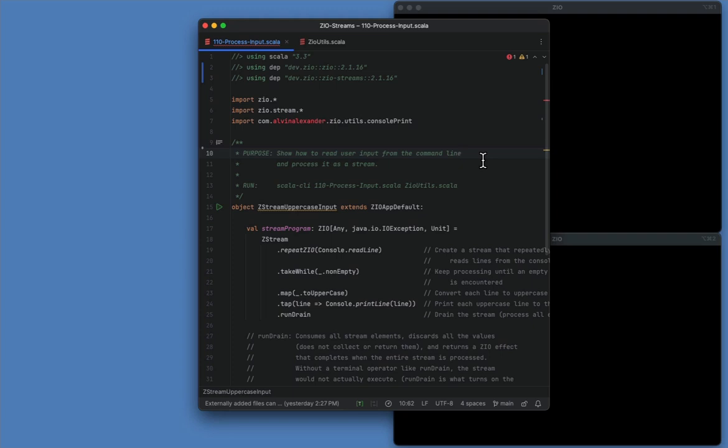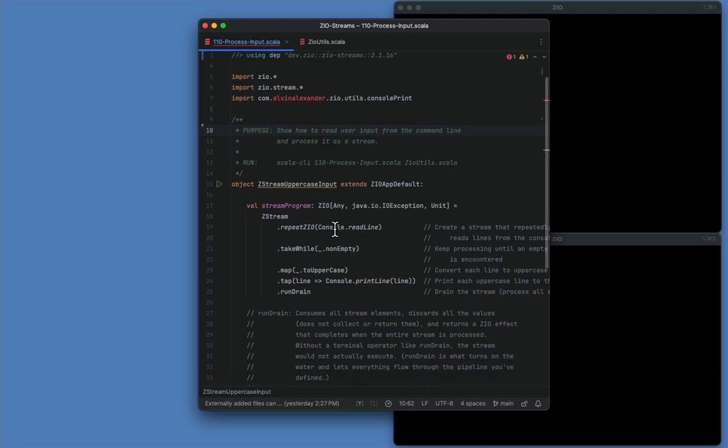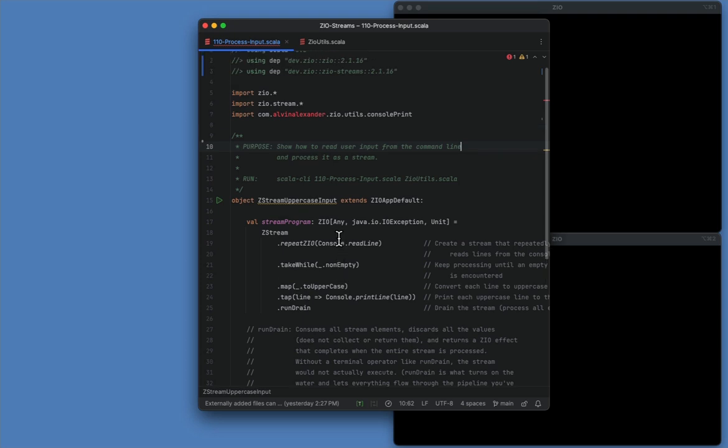Next up, in our third ZIO Streams video, what I want to do is show how to read user input from the command line and process it as a stream. The reason I'm doing that is because this is potentially infinite data. This is a stream that could run forever, where the previous streams I showed in the first two videos were finite streams. We knew that we were working with a finite list of string values. In this example, we're working with a potentially infinite stream, and when we do that, we may want to work with it differently. So that's what we're going to do here.